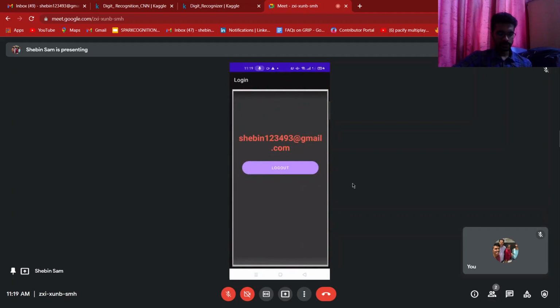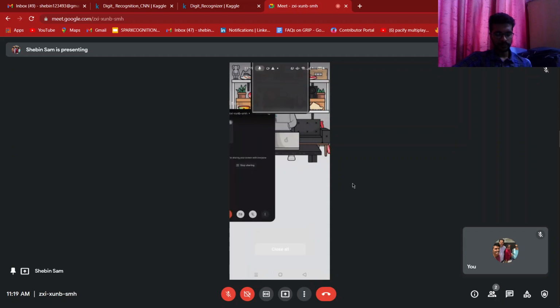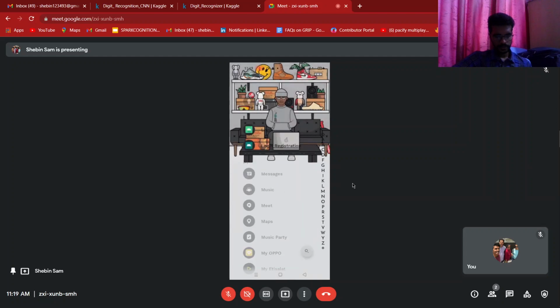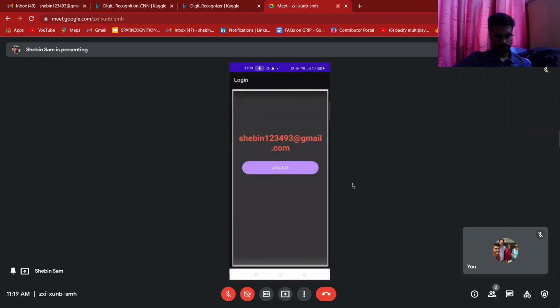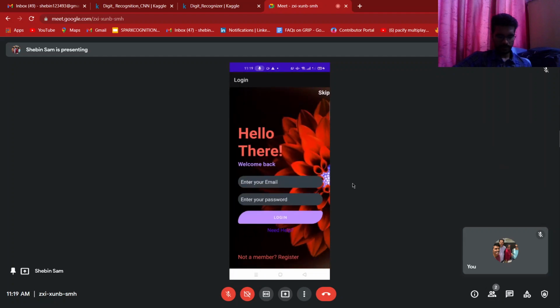So here's my dashboard. Now I'm going to close this dashboard and check once, if I reopen this app, will that be there or not? Yes, it is still there. So here's my dashboard with the signed in account. Now there's only one option, I can just log out. If I press log out, it'll come directly back. If I press register, you can get directly into the register.